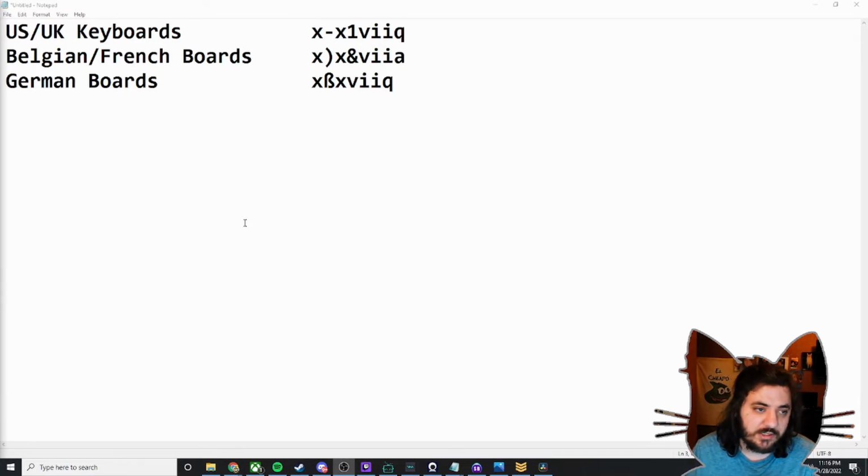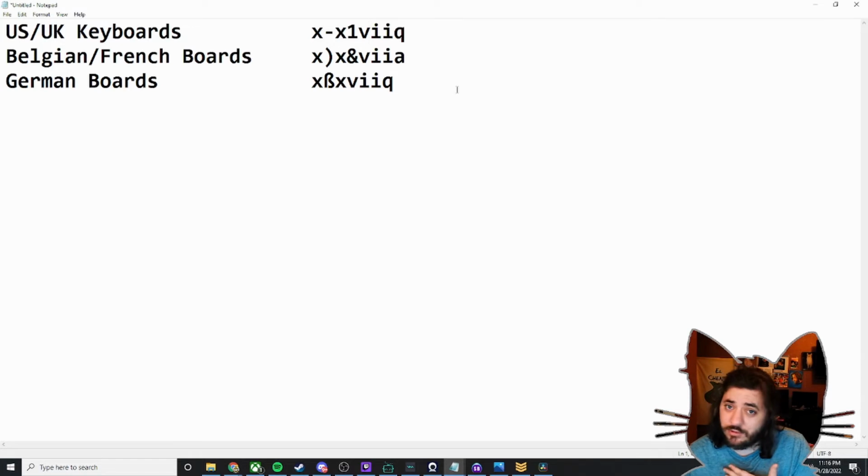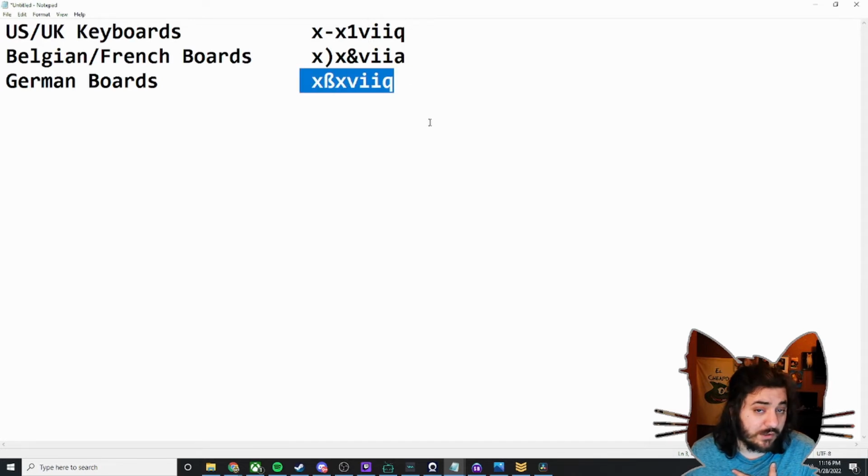unlock Exdash. Typically, if you live in the US or UK, this is the code that you're going to be using. However, if you have a Belgian or French board, you're going to be using this code instead. This code is, as you can see, different from the first one. So if you've been having trouble and you just can't do it, it's because it's not technically the same code everywhere. As for German boards, it's going to switch over to this code here.